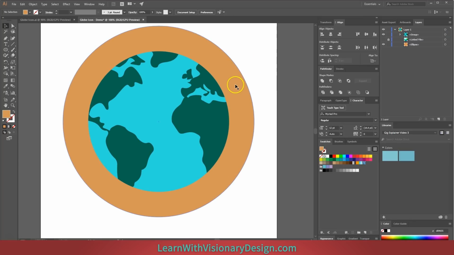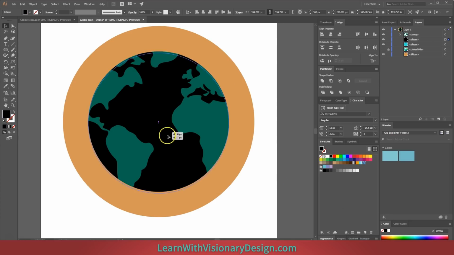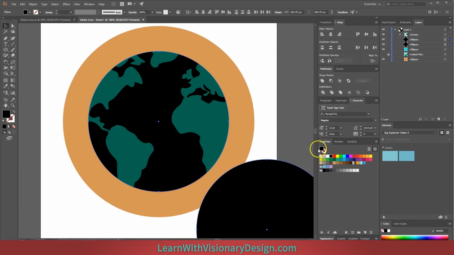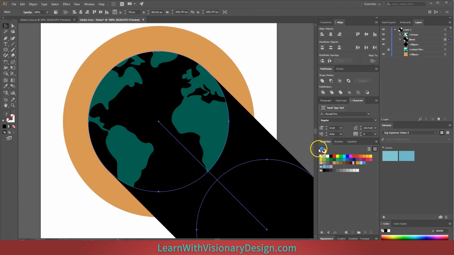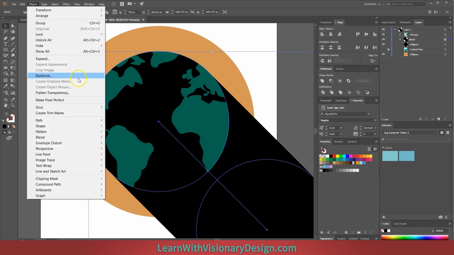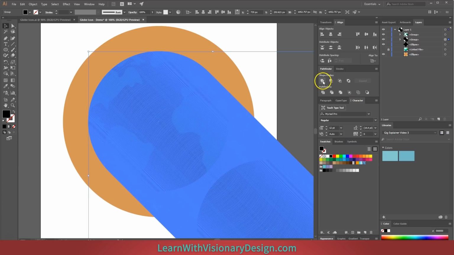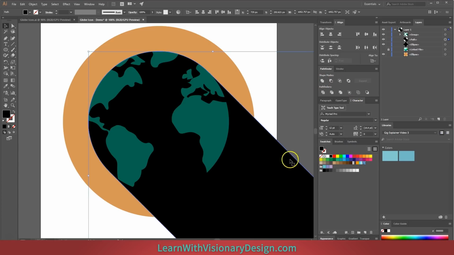And now we are going to create the shadow of our globe. Let's duplicate this circle and make it black. Press Alt and Shift and drag it to the bottom corner at a 45-degree angle. Since our blend options are set from before, pressing Ctrl Alt B directly blends these two layers. And now it's a path, so we're going to expand it so it's several layers and unite it from the Pathfinder window. And now it's one layer.